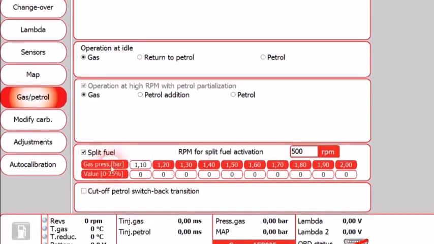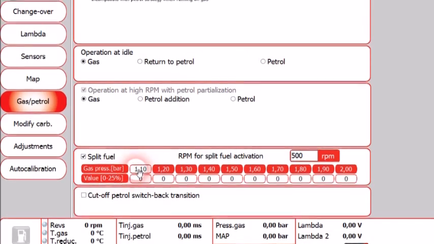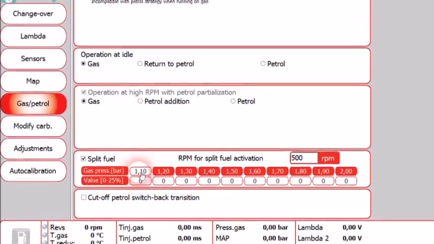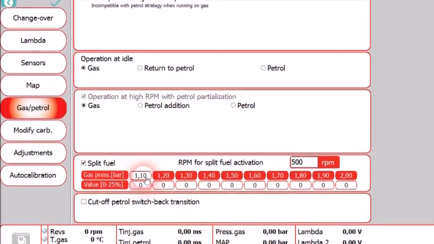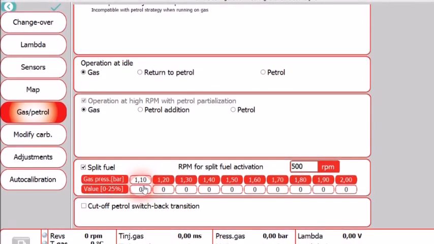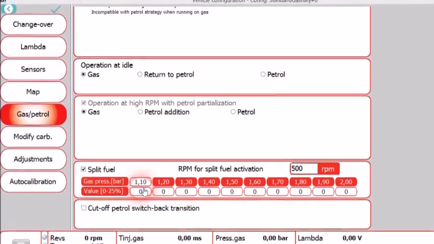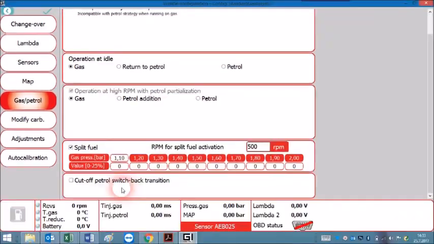There is gas pressure and a value, which is for the gas mixture. This value is reducer pressure plus manifold pressure. With this calculation, under this line, you can enter the mixture rate here. Cutoff petrol switchback transition allows us to add more fuel based on gas and manifold pressure over the declared RPM parameter.